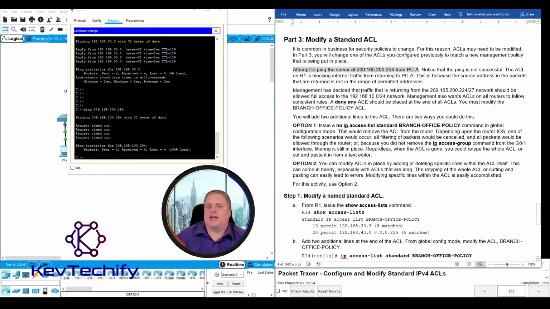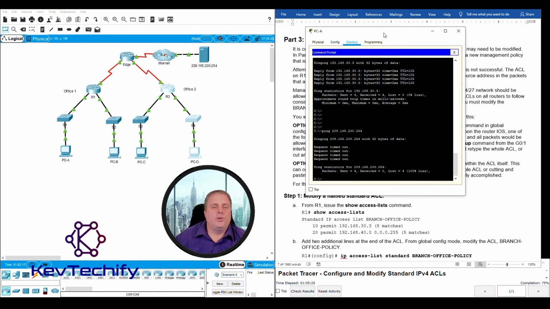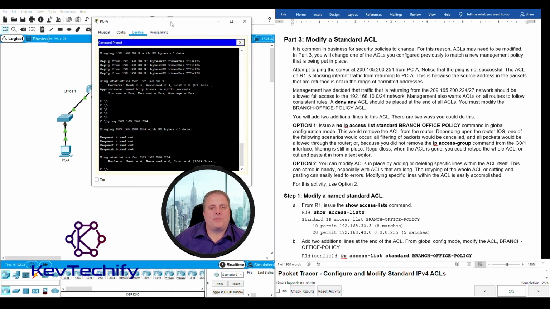Management has decided that traffic returning from the 209.165.200.224/27 network should be allowed full access. So we want that ping to actually work also. So we need to add that permit in there.